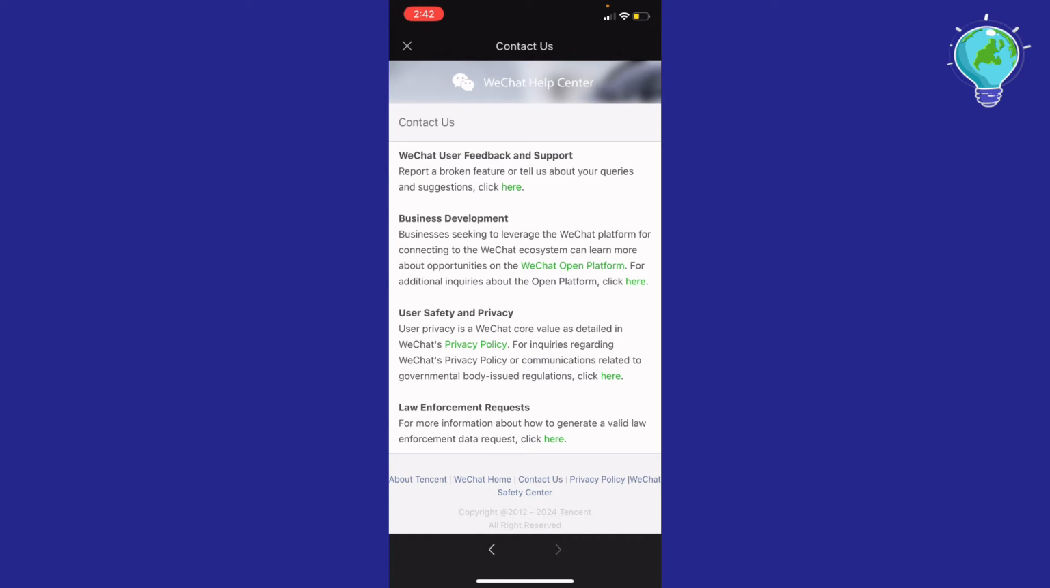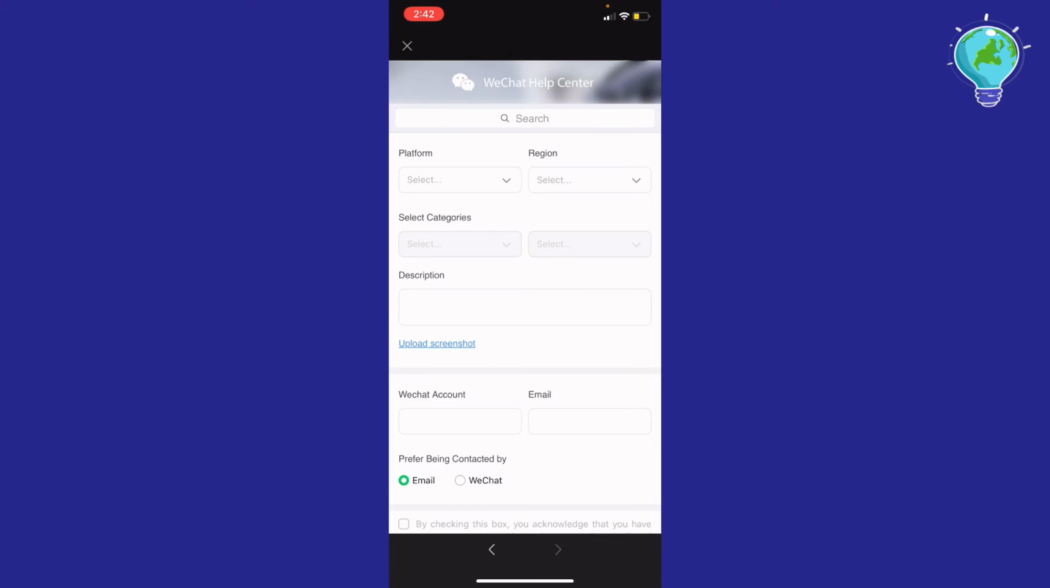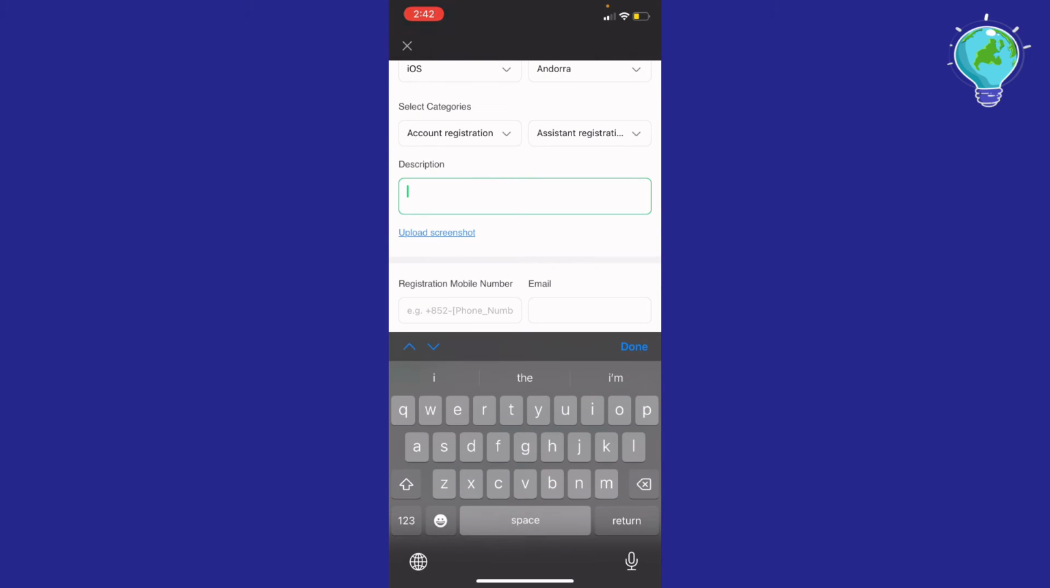option right here, which is WeChat user feedback and support, and click the highlighted green word, and you gotta select the platform, iOS, region, whatever it might be. Select the category, account registration, and select the assistant registration. And from here, you gotta just type simply, I need help with my registration on WeChat.